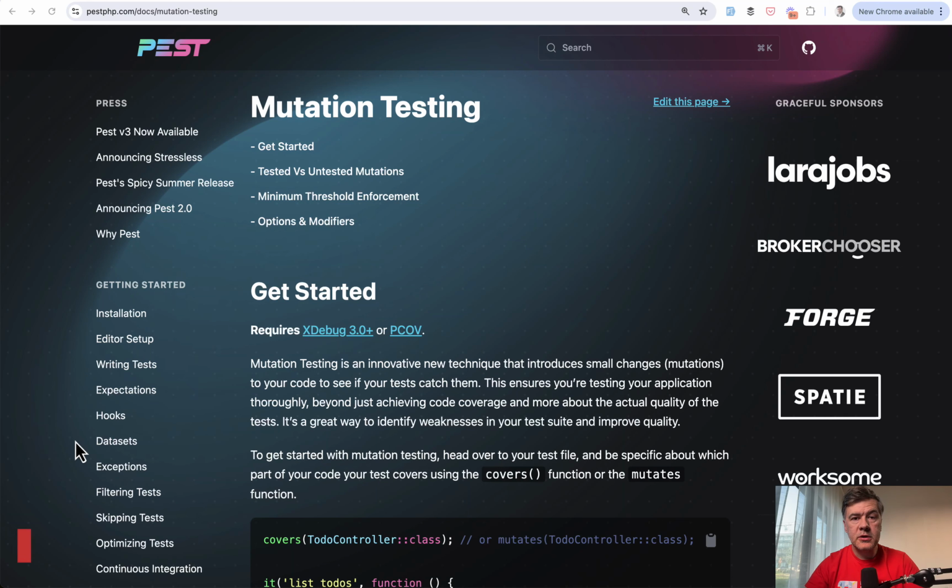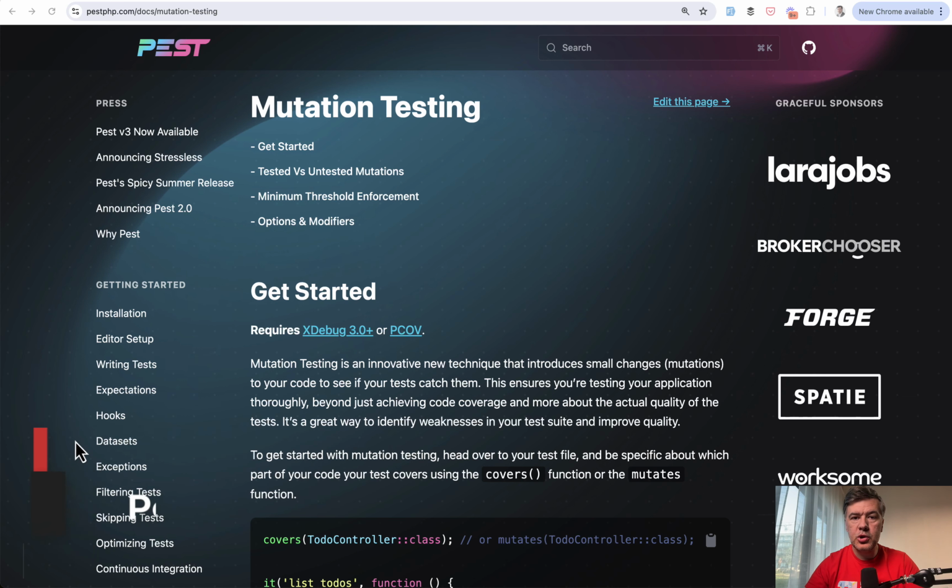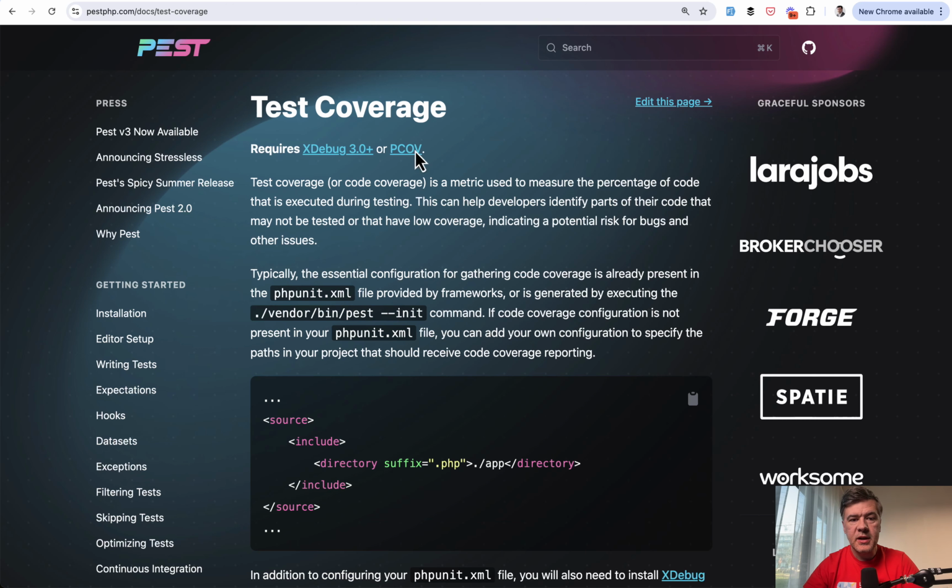Hello guys, today we'll talk about a new feature in the newly released Pest 3 called mutation testing, which will help you to, well, test the quality of your tests, which is a bit similar to another automation feature called test coverage. So what does it mean to have 100% or some percent of test coverage or mutation testing percent? We will compare those in this video.